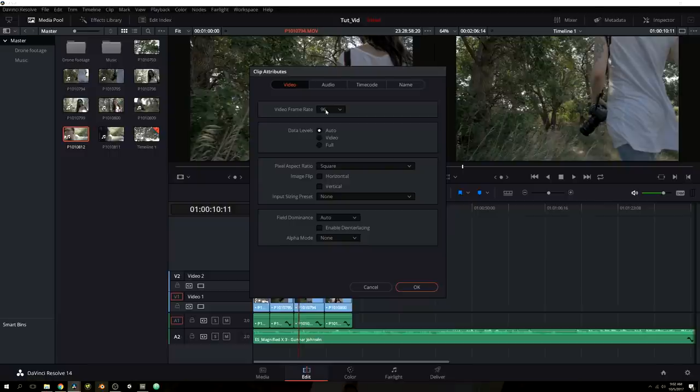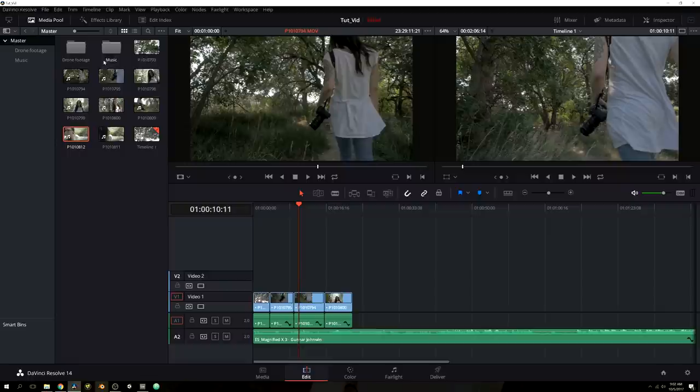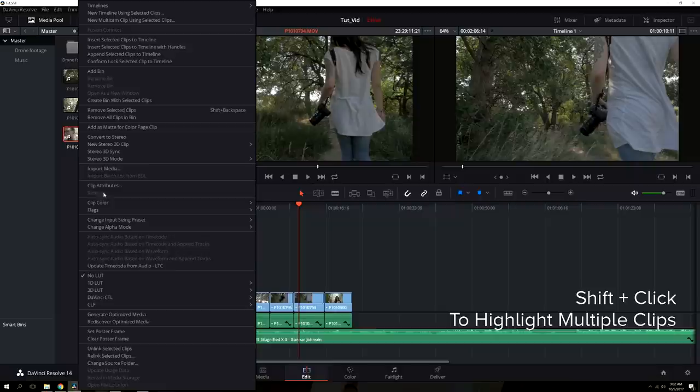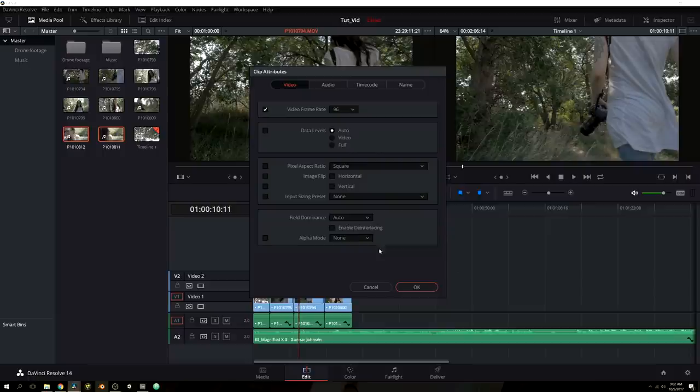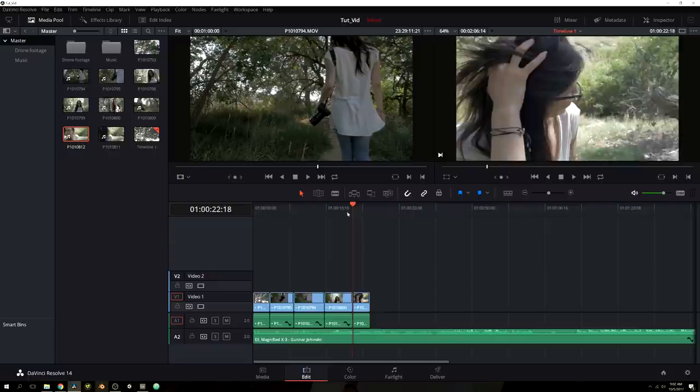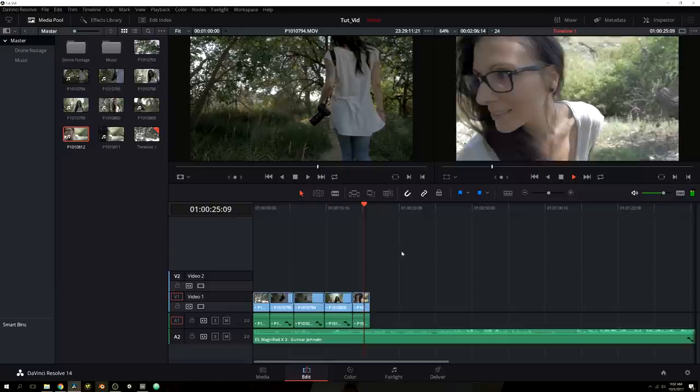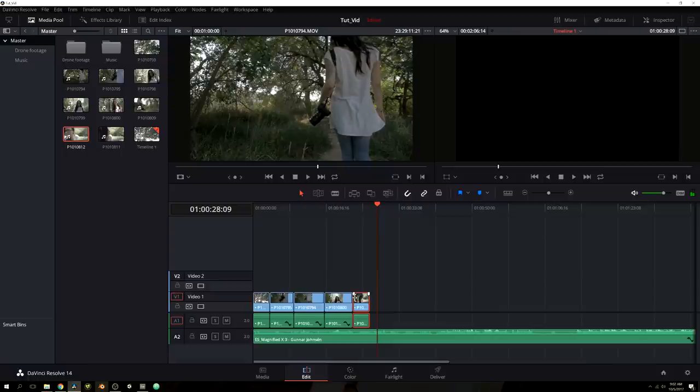So let's say I wanted to do it for this shot right here as well. I can highlight both of them, go to clip attributes, and you'll see it says custom, but we're going to go to 96 frames per second, hit okay, and I'm just going to drag this right here on the timeline, and you'll see it goes from slow-mo to real time, where I have my shaky hands and Jennifer just looking away from the camera. But that's an easy way to change the frame rate.